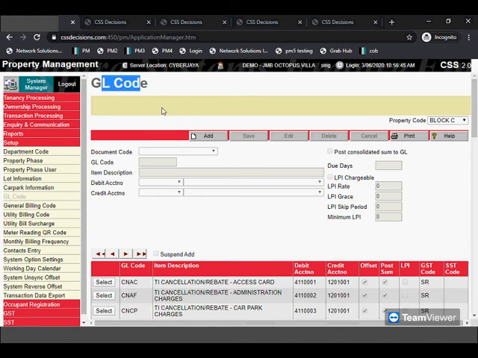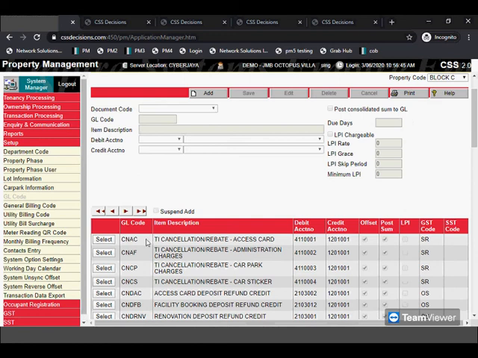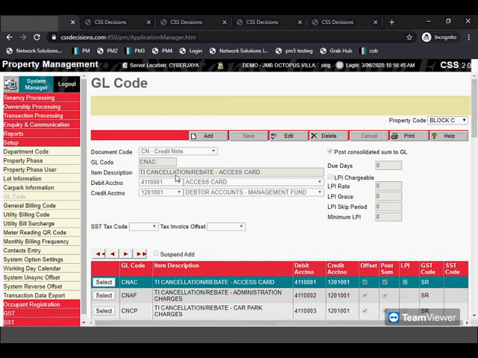Okay, the GL code. You will see each GL code has a debit account number and a credit account number, which is linked to the financial accounting. When you post the transaction from the property management to your financial accounting, the system will base on this setting to debit and credit these account numbers. So when you post to financial accounting, the system will debit to the SS card and credit to the debtor account management fund.